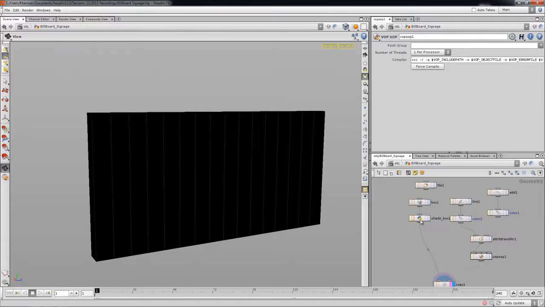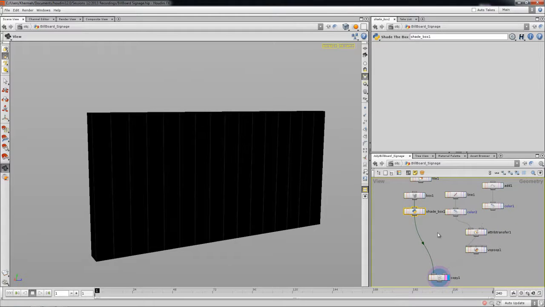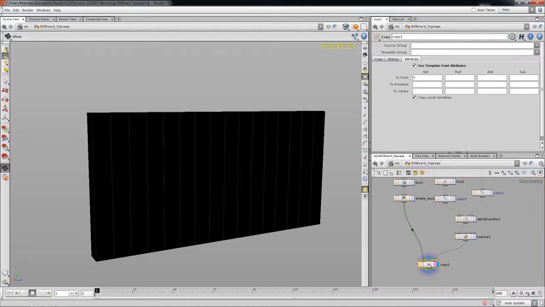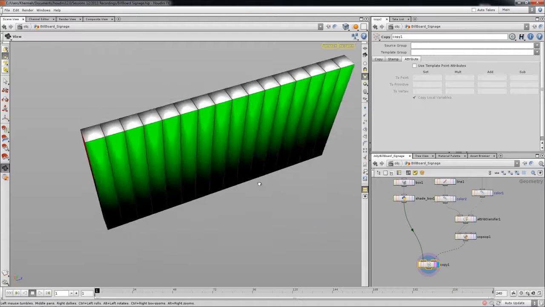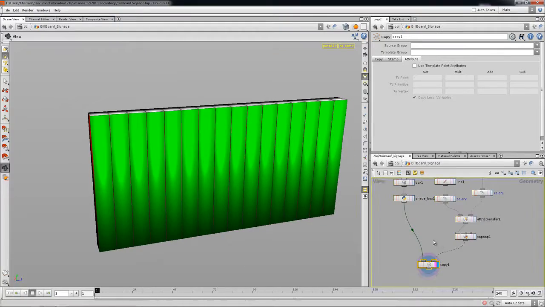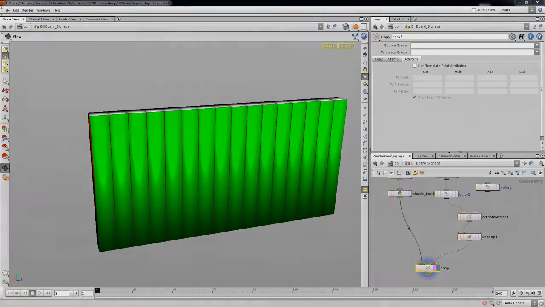So we got this shade node and everything set up, so let's go ahead and disable that, and we're gonna deal with the vops up.